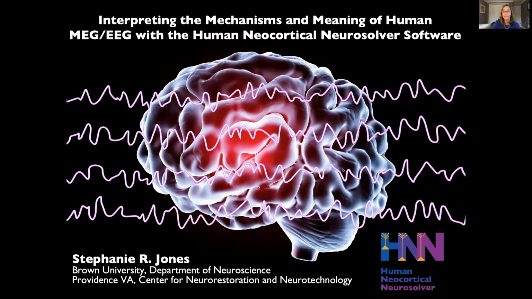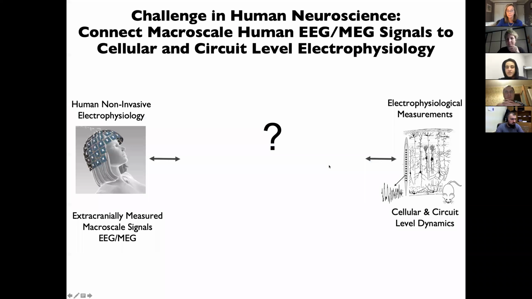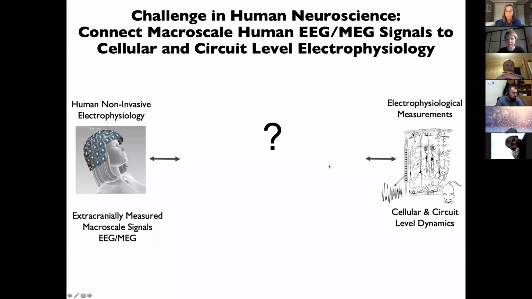So I'd like to begin by describing an overview of the challenge in human neuroscience that we aim to address with the development of this tool. As we all know, human EEG and MEG are among the most powerful technologies to study brain activity because we can get fine temporal resolution in awake behaving humans.